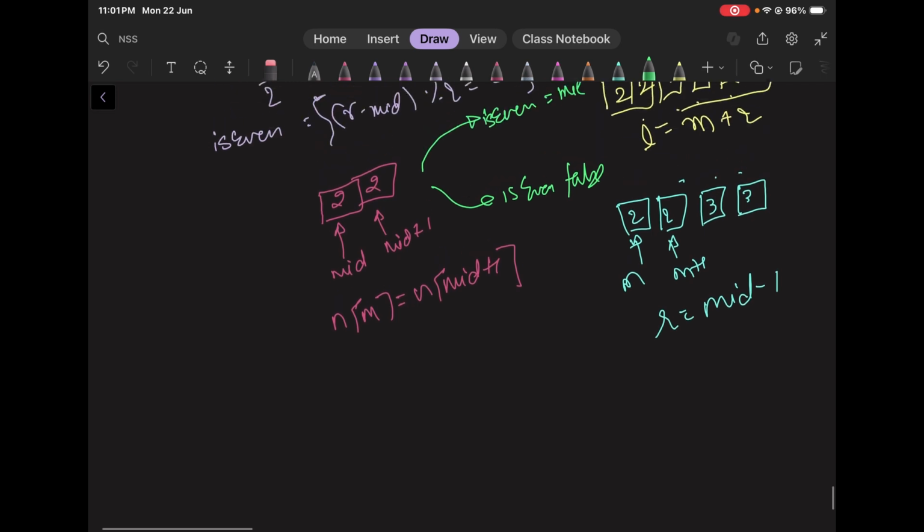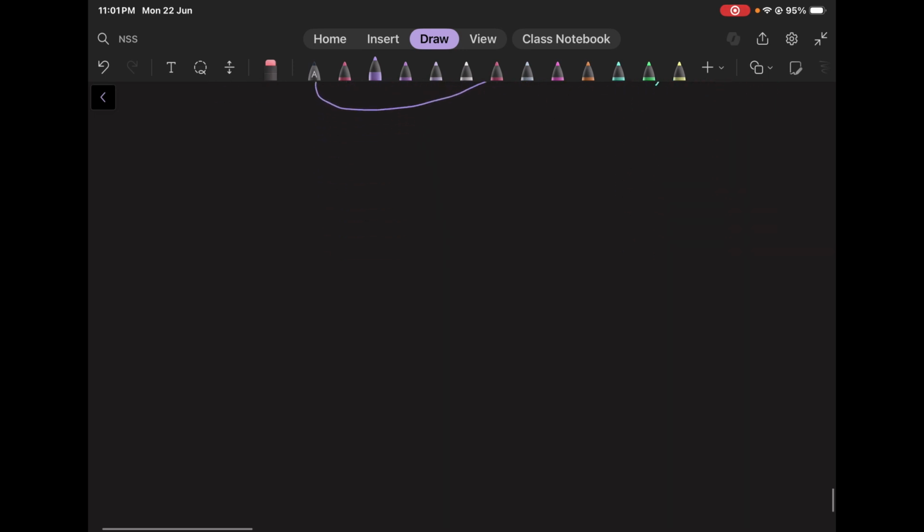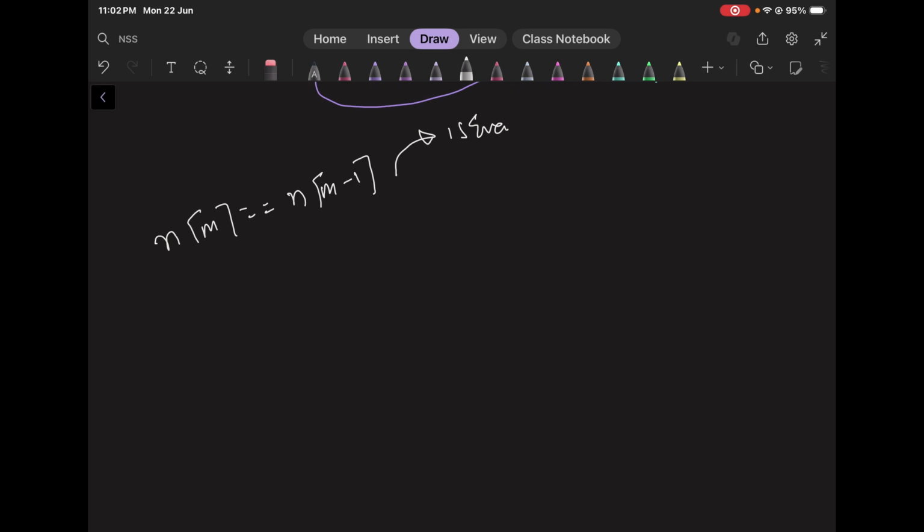So I initially check if nums of mid is equal to nums of mid plus 1. If that is true, I bifurcate into isEven is true or isEven is false. Now let us take another example. My nums of mid is equal to my nums of mid minus 1. And again in this I check if isEven is true and if isEven is false. So this is 2 and this is 2, assuming this is mid and this is mid minus 1.